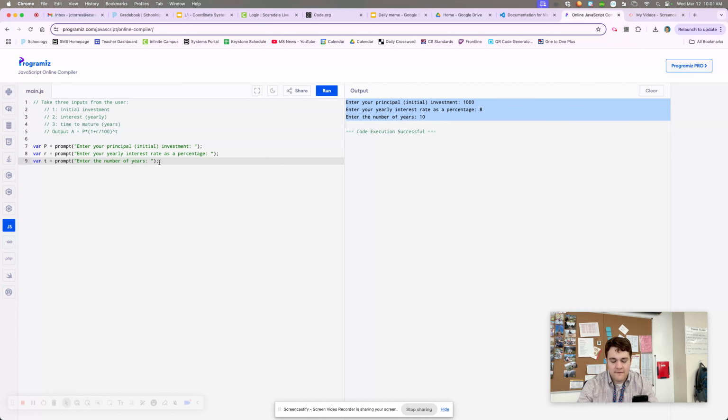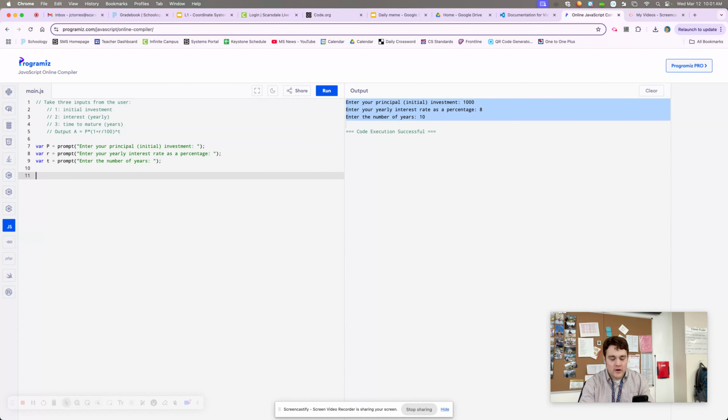So now we have to do the calculation. All right, and we're going to create a new variable called A, which is going to store the actual value of our investment. All right, so var A equals, this is where we're going to start doing the calculating, P times, all right, and we're going to do 1 plus our R, our rate, divided by 100.